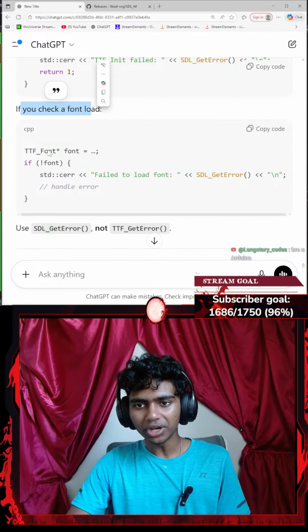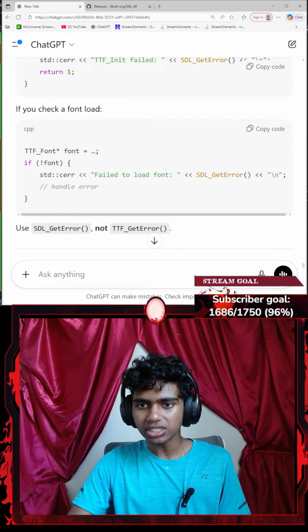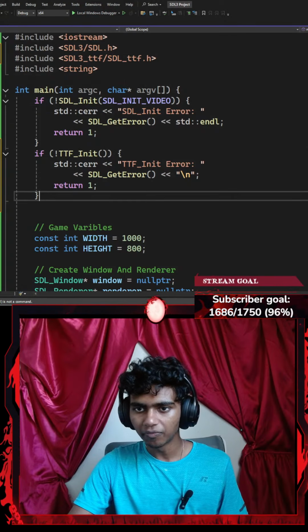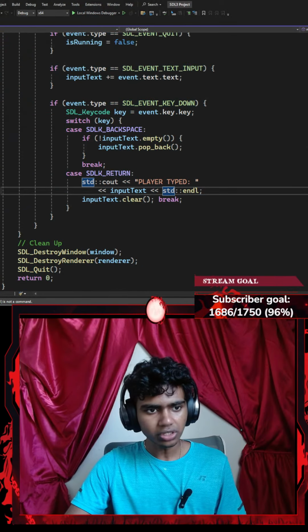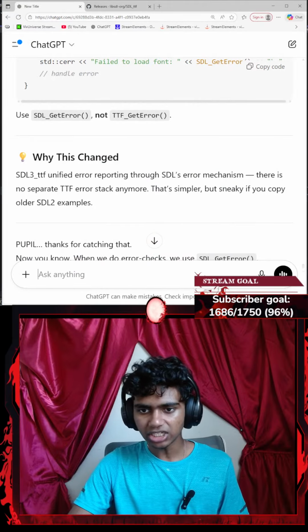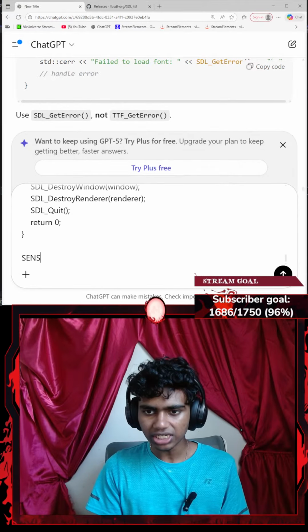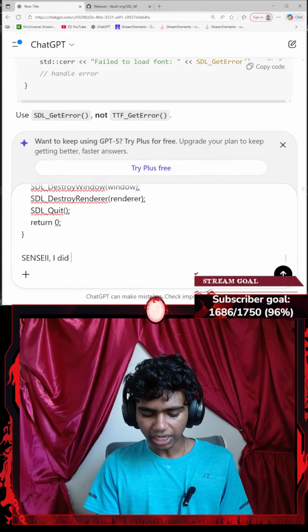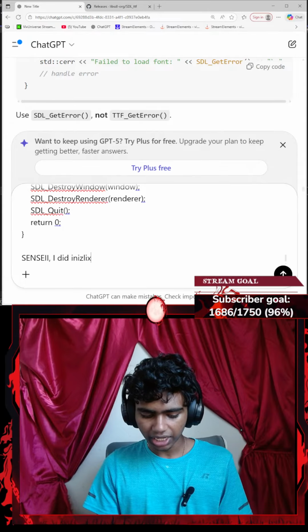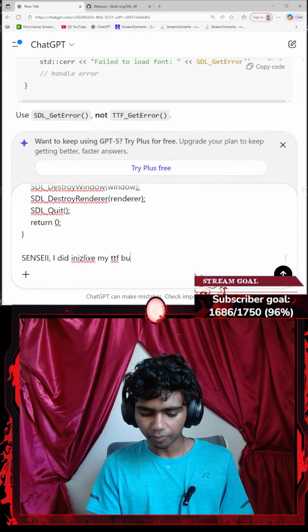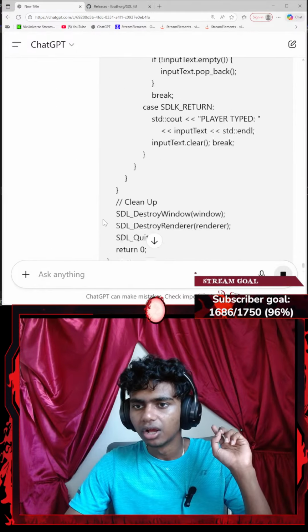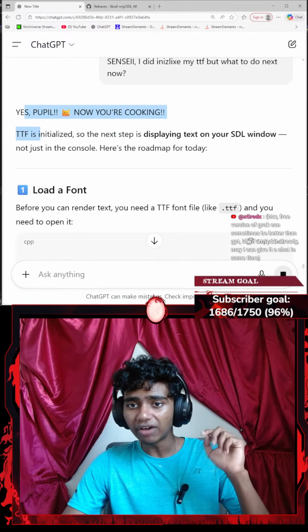Okay, to check if you loaded a font, I do this. Okay, where do I add this? So use SDL_GetError. Okay, let's say Control A, Control C. I'm going to go ahead and copy that. Let's paste it here. Let's go Shift Enter and say something like, Sensei, I did initialize my TTF, but what to do next now? Okay, yes, people, now you're cooking.